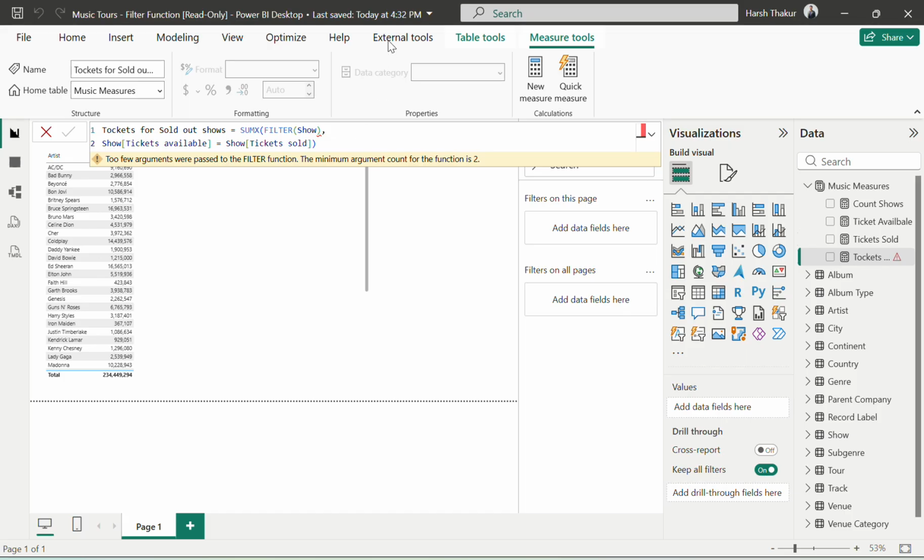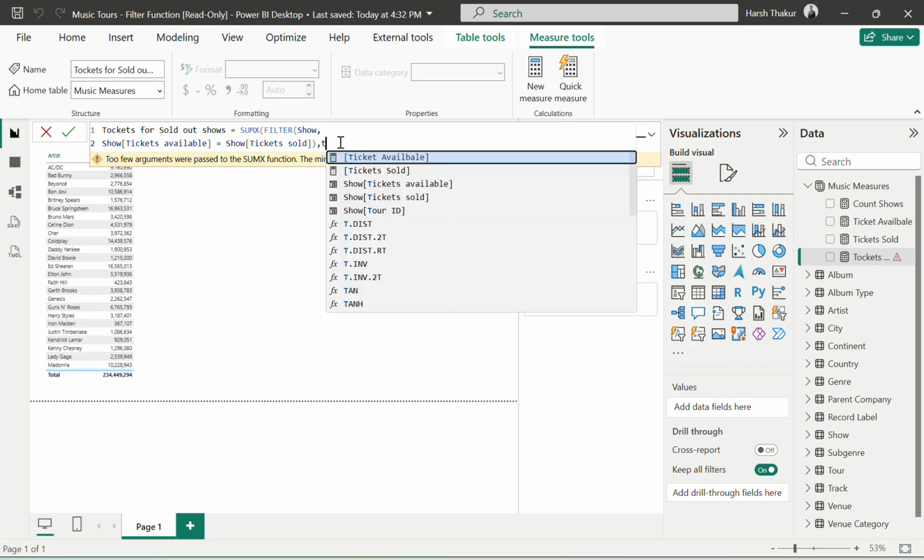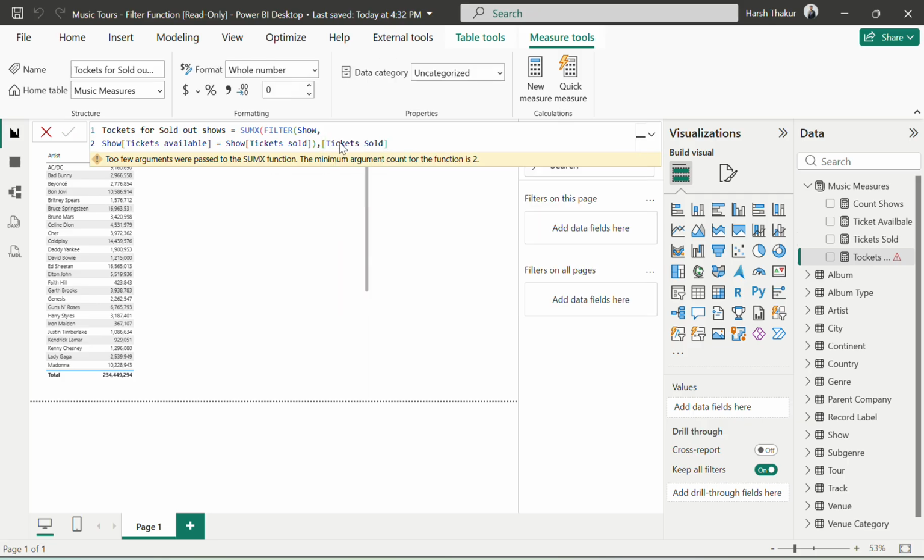No, it's not working. Why? Because here you can see it's throwing an error. So we will take the column only, and now we will close this. Now it's giving an error here, but we have to give the expression here. What do we want? We want the sum of the ticket sold. We have the ticket sold already.